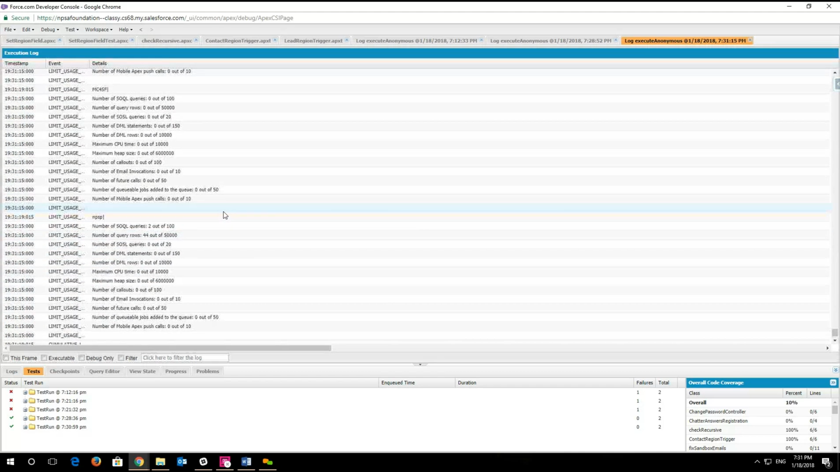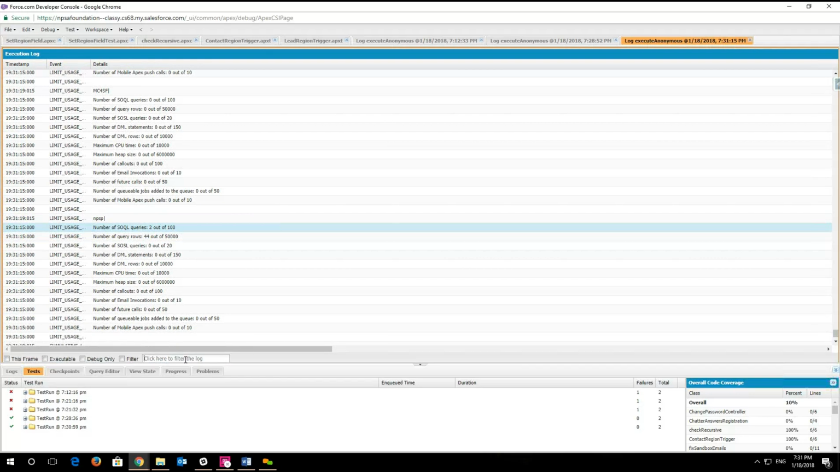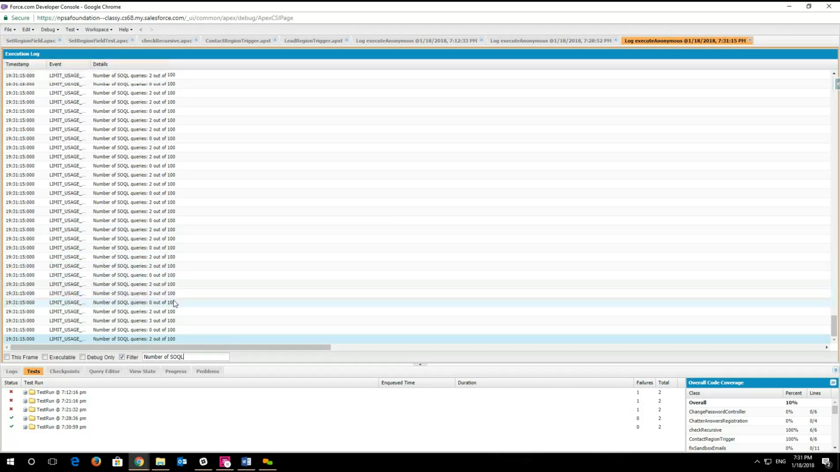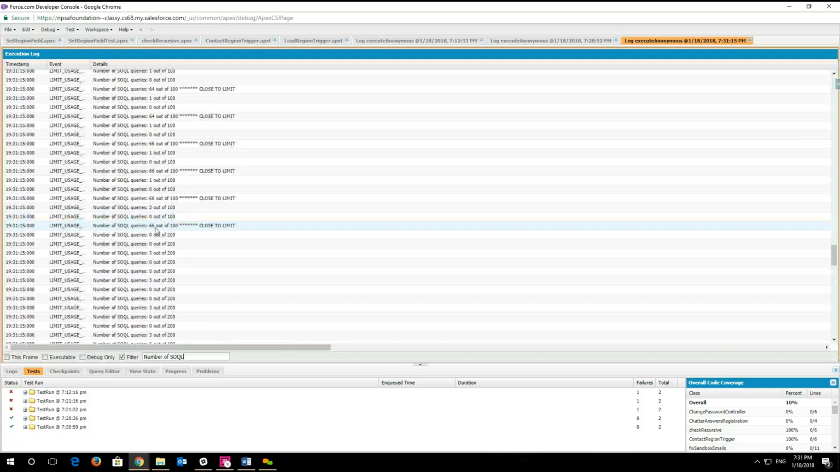Right. We can see now that your SOQL queries is still. Let's do this number of SOQL queries. I want to see what this looks like. So we can see that throughout this entire thing, I don't really see anything with more than 2. But here we do see some stuff. So let's see what this is all about.